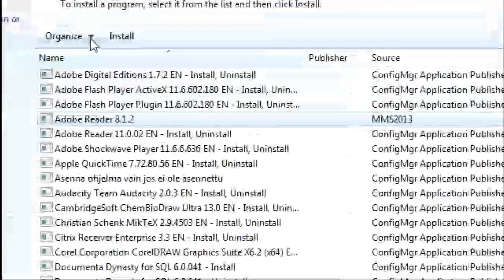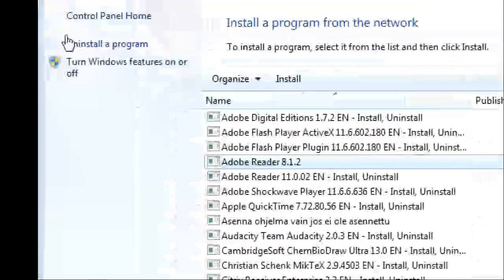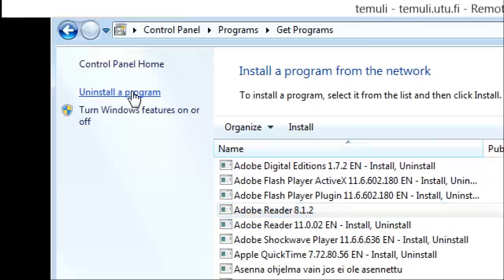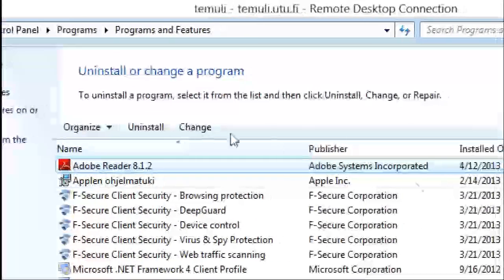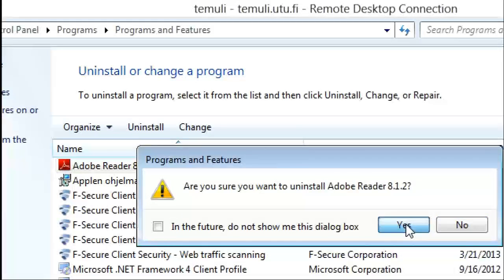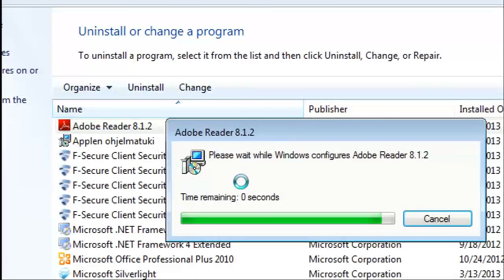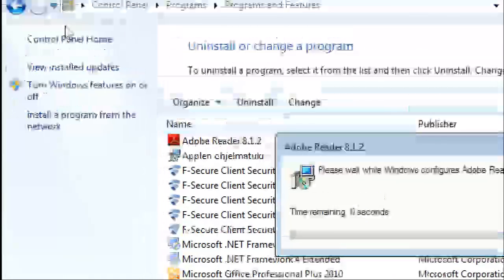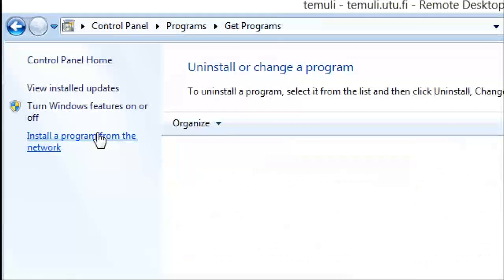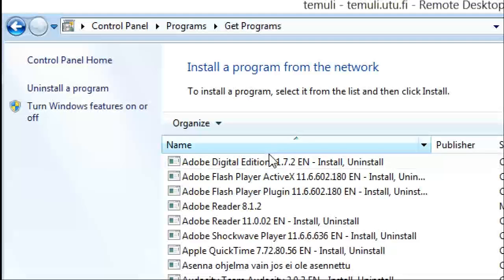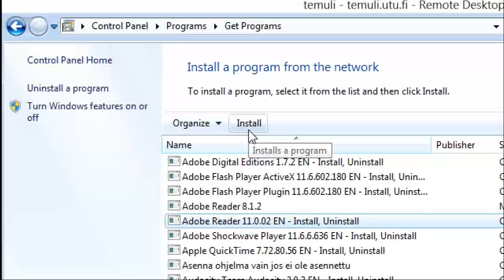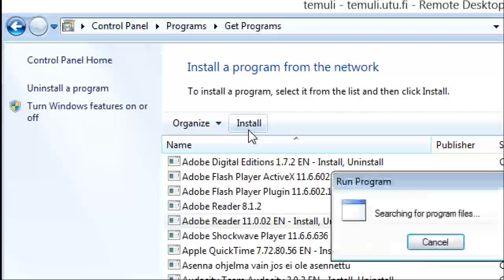Well, if I uninstall the Adobe Reader 8.1.2, which I can do from the uninstall program, I'm a standard user, but the group policy software installation elevates my privileges, so I can actually do the uninstallation. And after that, there are no blocking installations on this computer. And we can go back to install a program from the network or run advertised programs or software center. And now the installation is ready to go.